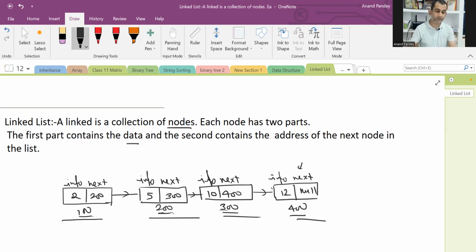The first part is here to store the value. You can store any type of value. The first part stores the value, and the second part stores the address of the next node in the list. You can see this first part is the info part. The name is info here, it may be any name. It has the value 2, an integer type of value. Here we can store any type of value as per the requirement: string type, double type, any type. And the second part stores the address of the next node.